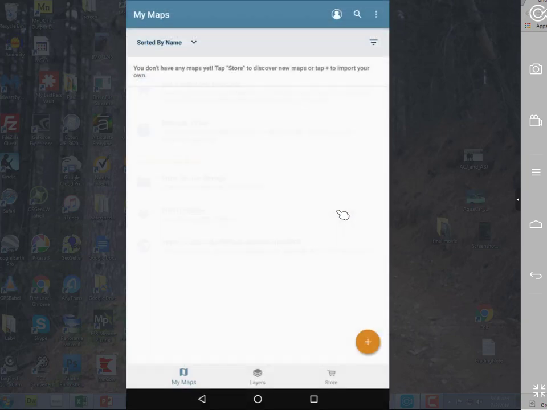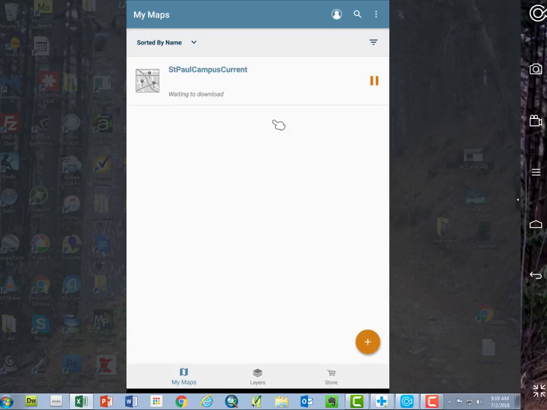Now when we say OK, it's going to take a while for this to download, so we're going to have to be patient depending on the speed. You want to make sure you're doing the whole process in Wi-Fi, not over your cell data. This is what it'll start looking like as soon as you get a connection. It'll start waiting for download. Then it'll start downloading and processing. Okay, when it's done, this is what you'll see, the map of the St. Paul campus, the current one.